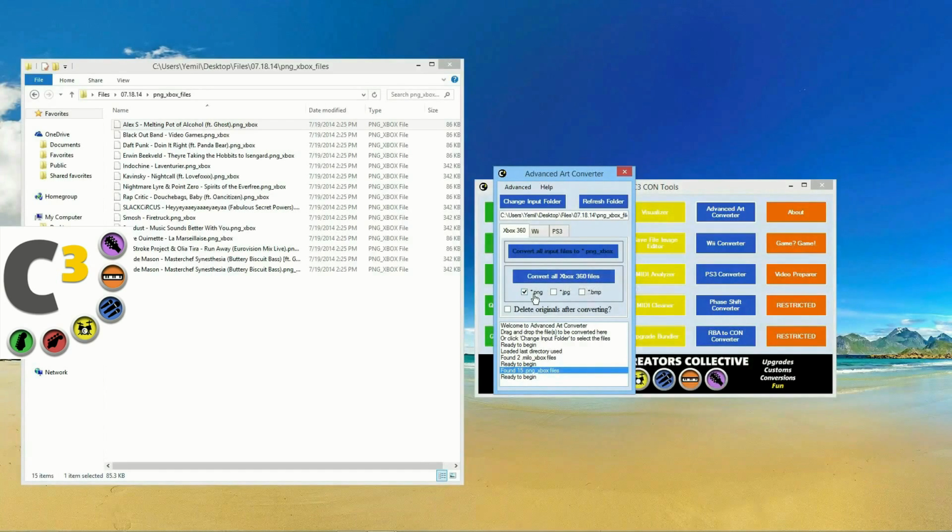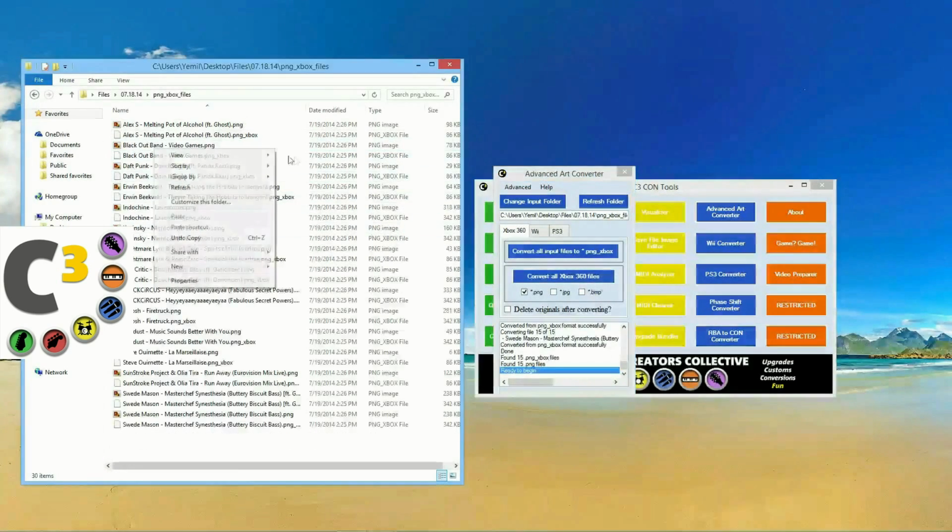You can choose to convert to PNG, to JPEG, or bitmap. They all work. They all are saved at the highest quality possible, so you're not really gonna lose any quality in the process. And then all you do is click convert, and that's all there is to it.